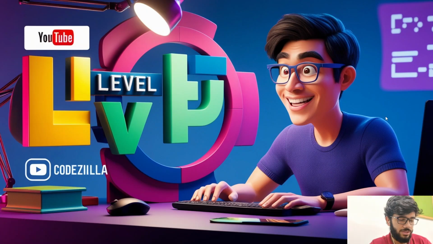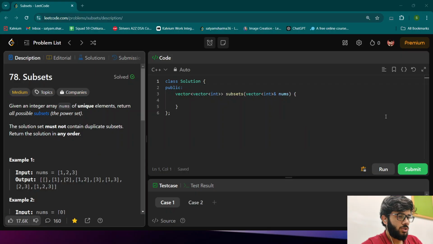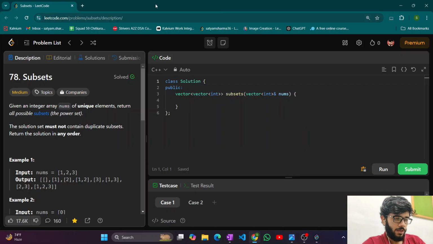Today is day 38 of our level up series. As we have already done recursion and backtracking questions yesterday, today we are following up with a similar question, not the same question. The same concept will be applied there. So now let's go to LeetCode and try to think about how we can solve this problem statement.